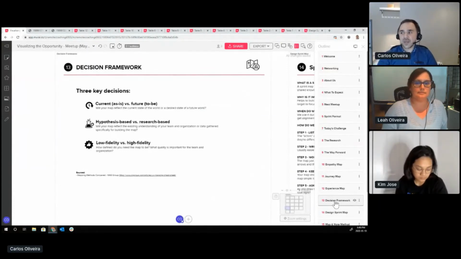So customer journey maps, a lot of the times when we're working with them, especially in design sprints, we're looking at current as-is. We want to build alignment around what's the experience today, what are the problems that exist, and how do we solve those problems. But there are many times where you can do a future map as well.